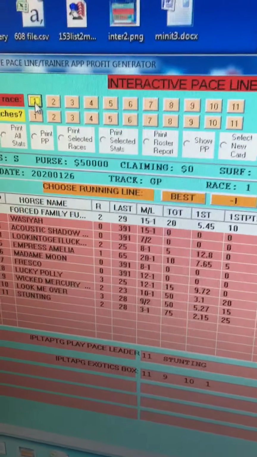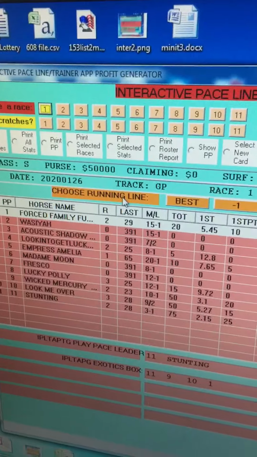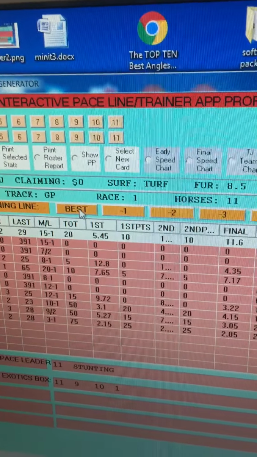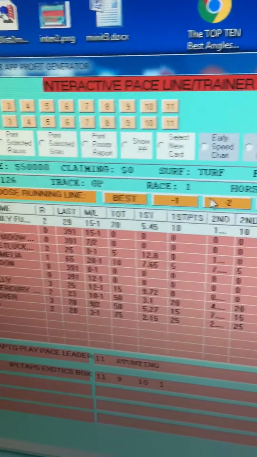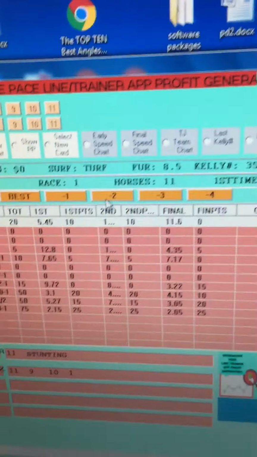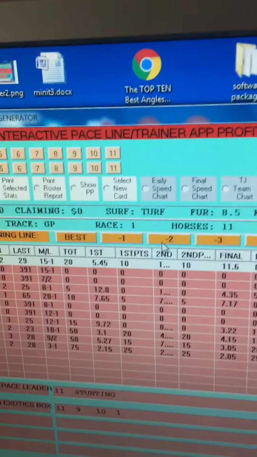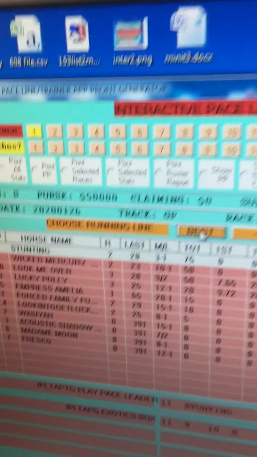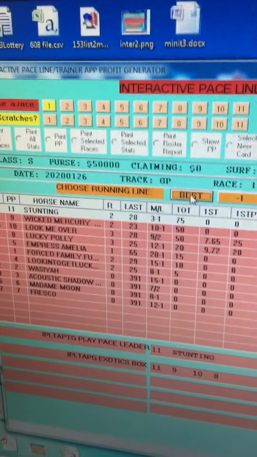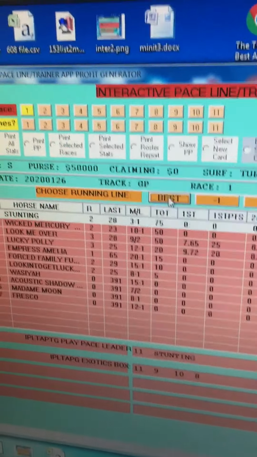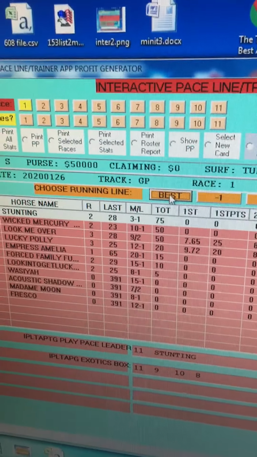If you look right here where it says choose running line, we can choose one of four running lines, starting with what we would call the best running line, then the first race back, the second race back, the third race back, and the fourth race back. So we have four pace lines that we can look at. When we go to best, we're looking at the best overall race of the last four and which horse does best overall on the pace trainer combination.